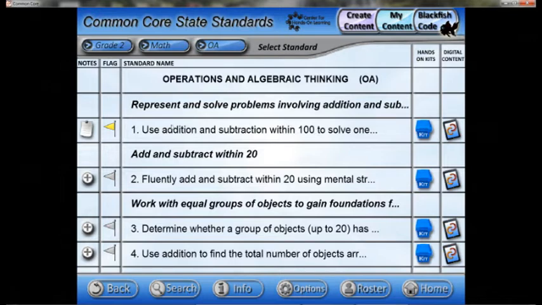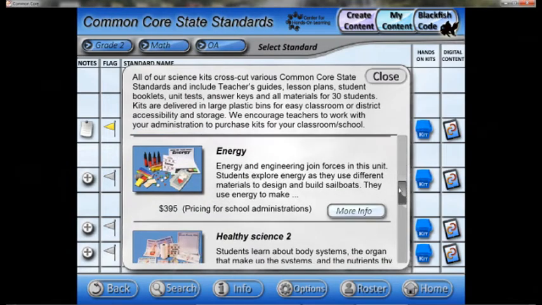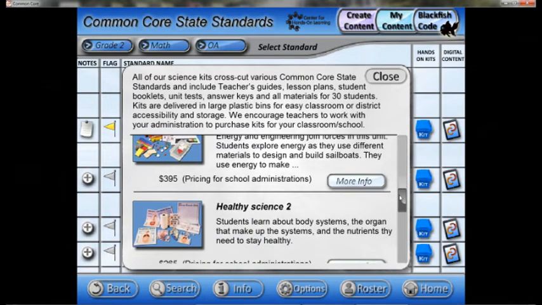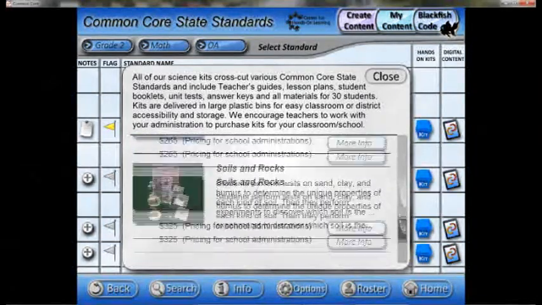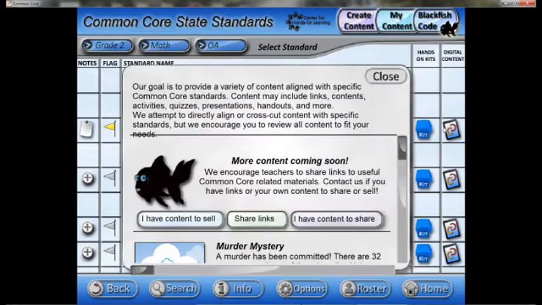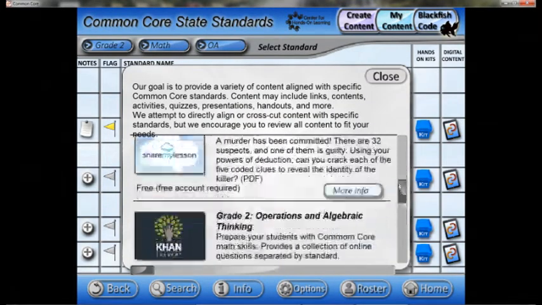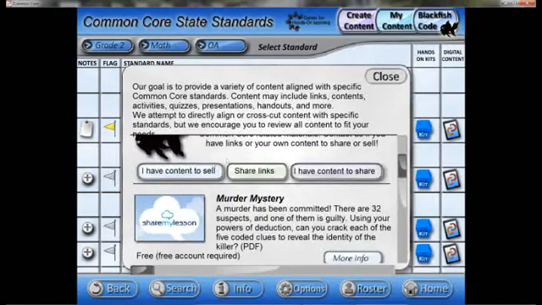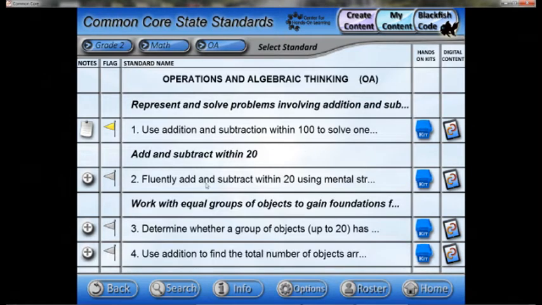Each standard also has hands-on kits from the Center for Hands-on Learning, so you can come in and see great kits that administrations themselves can buy. You can buy kits for entire classrooms or the entire school, and then we also have references online for each standard that you can use. Each standard has its own set of references, and if you have reference content that you want to share with us, you can send that to us so we can add it in as well.